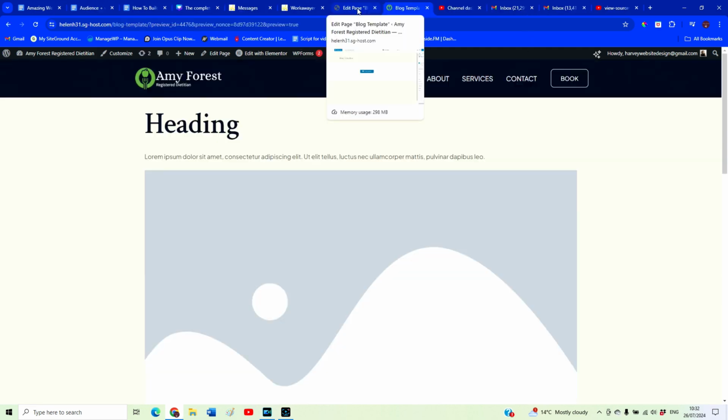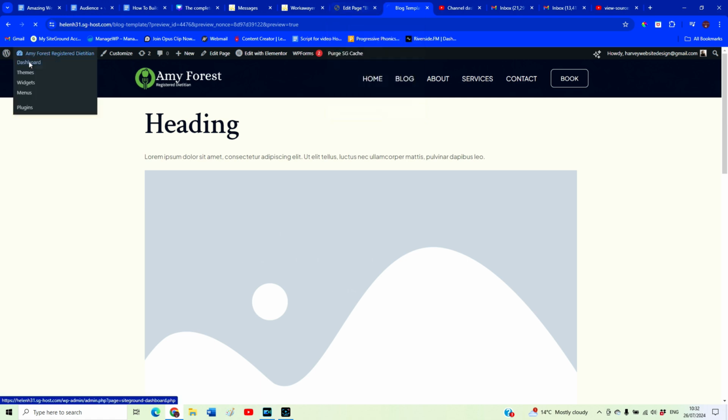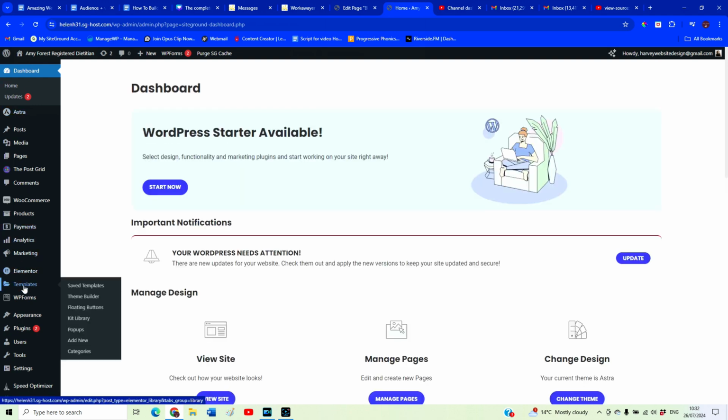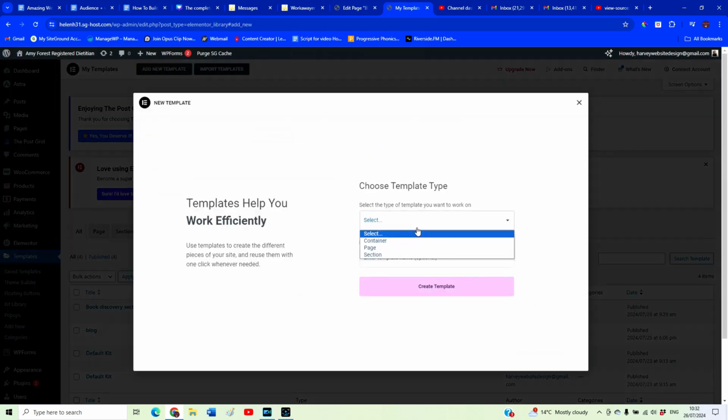So now I want to show you how you can create a blog post template so that you don't need to redesign a blog post every time you want to write a blog. In order to be able to do that, we're going to go back to our WordPress dashboard. We're going to hover over templates, and then we can go to add new. And we're going to select a page template, and we're going to call this our blog post template.